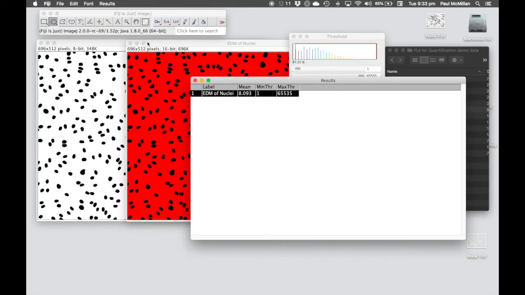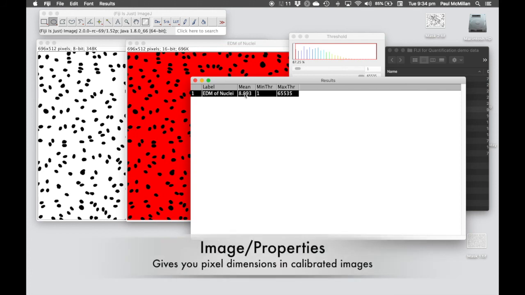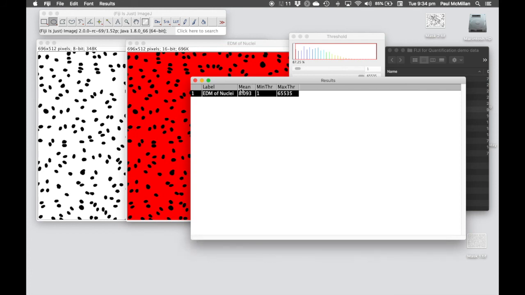Now, even if your image is calibrated, this one isn't, this is in pixels, but even if your image is calibrated in microns, the intensity scales with pixels. So if you remember, it's adding 1 intensity unit for every pixel. So this is actually a pixel value, even if your image is calibrated. So you'd have to go back, work out what your pixel dimensions are, and multiply the size of the pixel by your mean value here to give you an actual average distance between the objects.